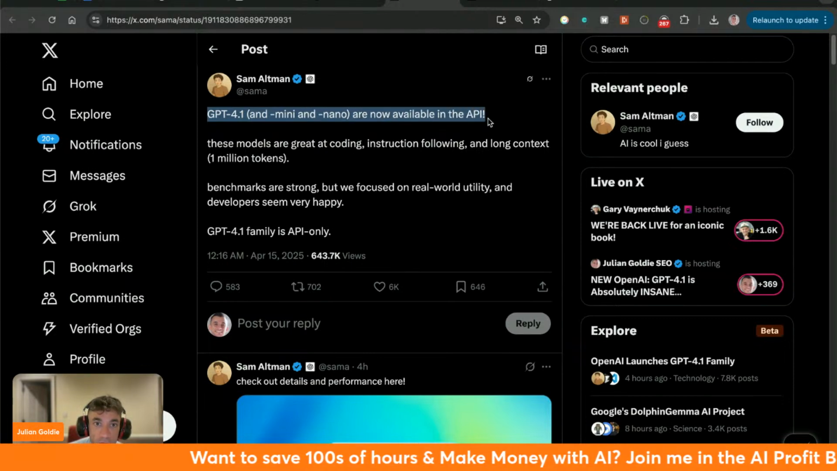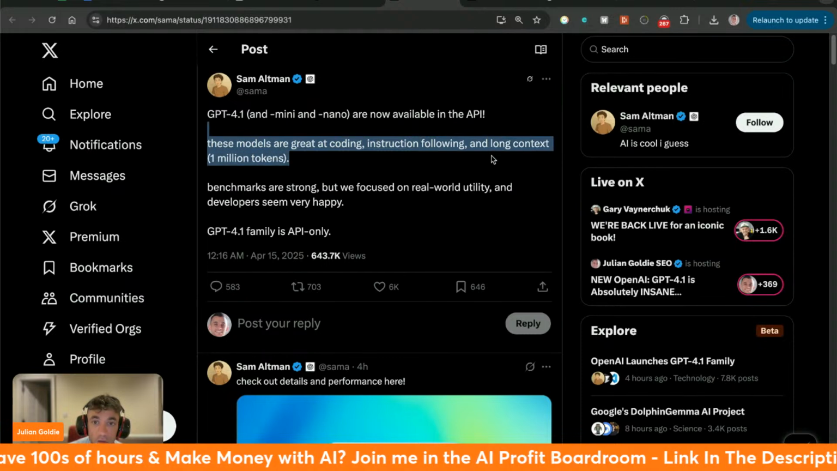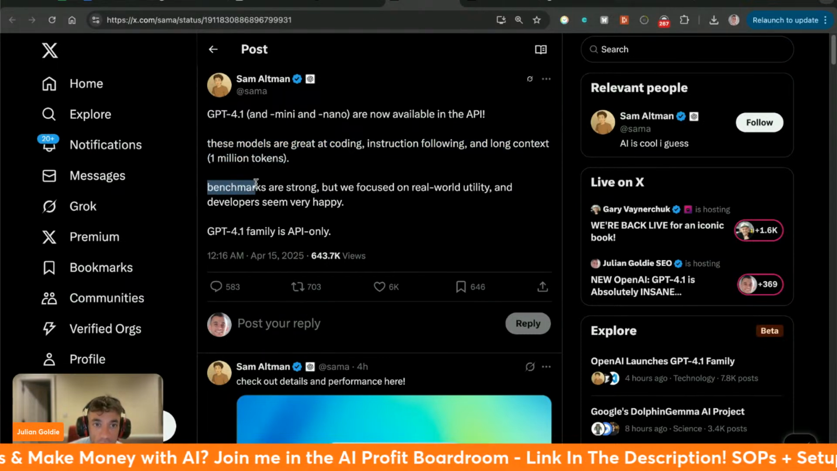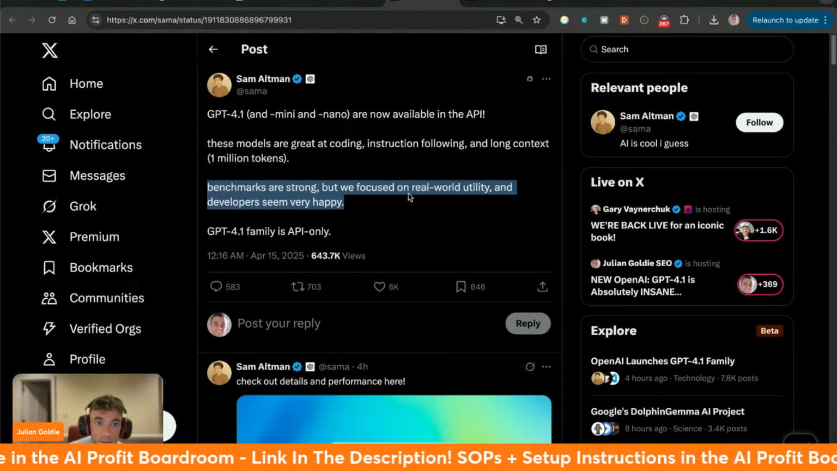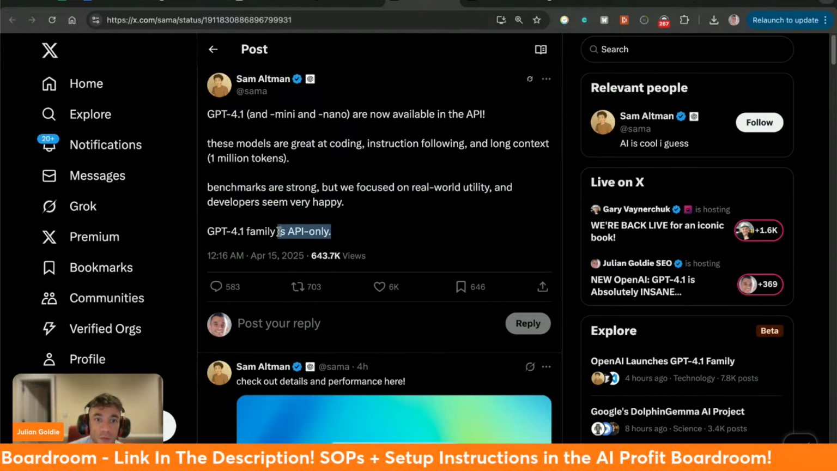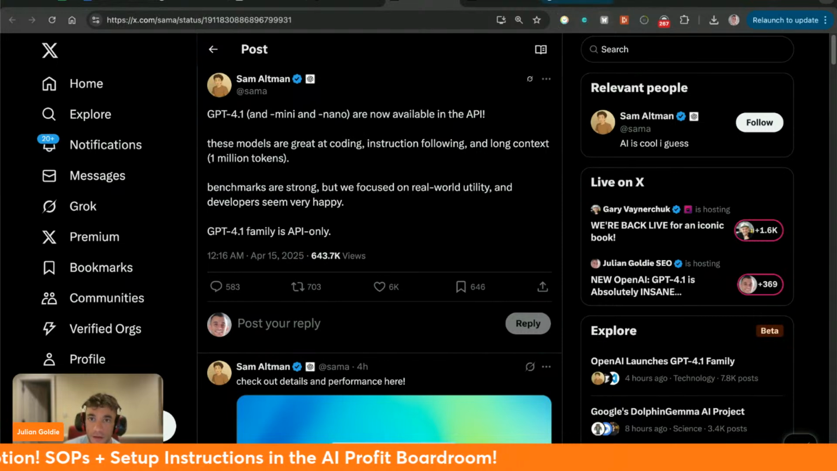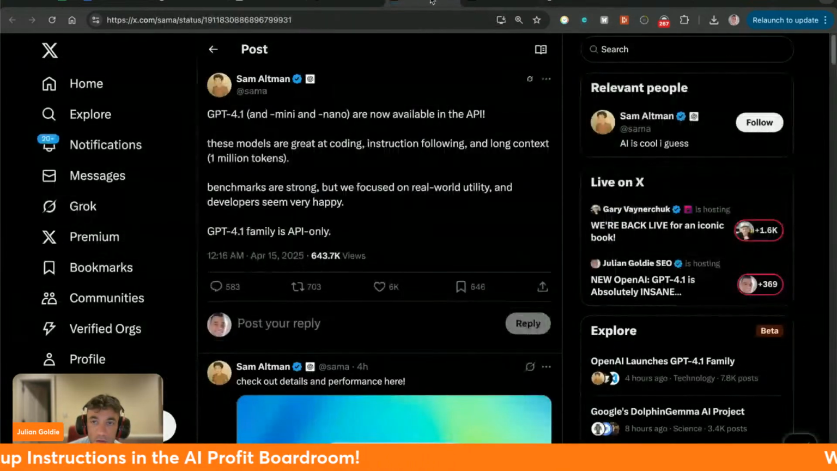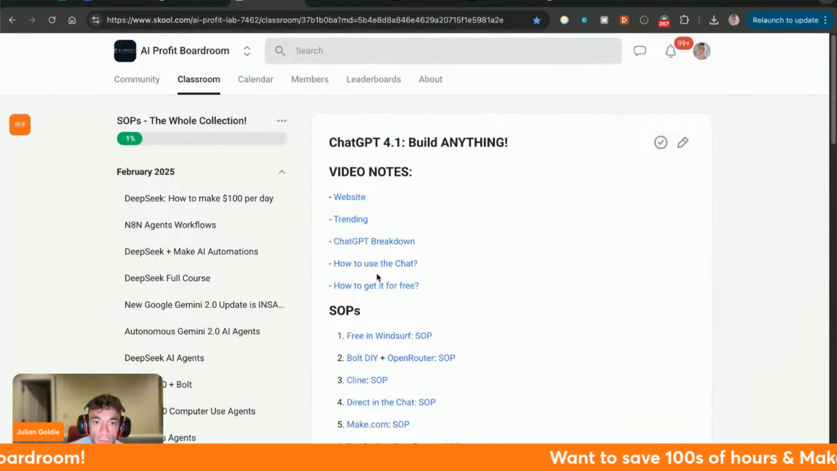Sam Altman says GPT 4.1 and Mini and Nano are now available in the API. These models are great at coding, instruction following, and long context, 1 million tokens. Benchmarks are strong, but we focused on real-world utility, and developers seem very happy. GPT 4.1 family is API only. But again, if you want to work around that, if you want to start using it inside the chat, then just go to OpenRouter. All right.